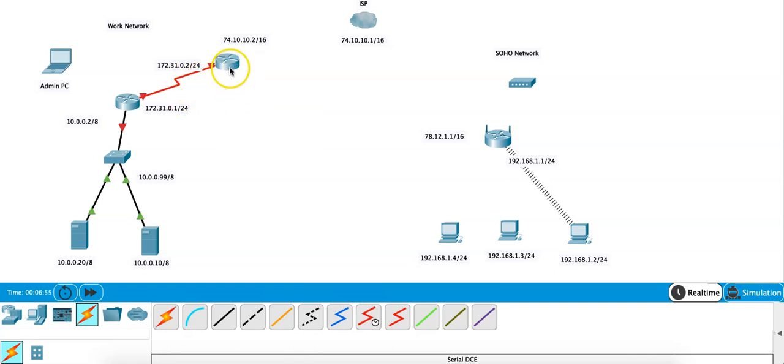Now I need to connect the router to the ISP. To do that, I'm going to use a serial. I do have a couple of options, but I just have to pick one. In this case, I'm going to use the serial connection, and go into the router and use serial 0/1. Now my work will communicate with the ISP using a serial connection, which is something that we do all the time.